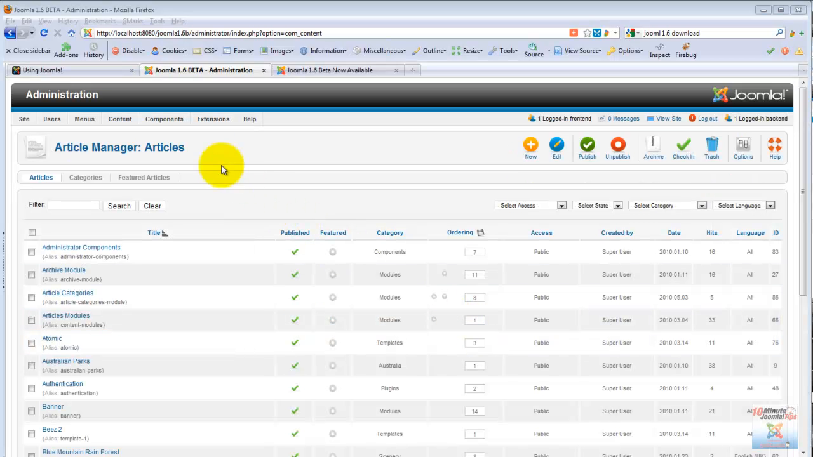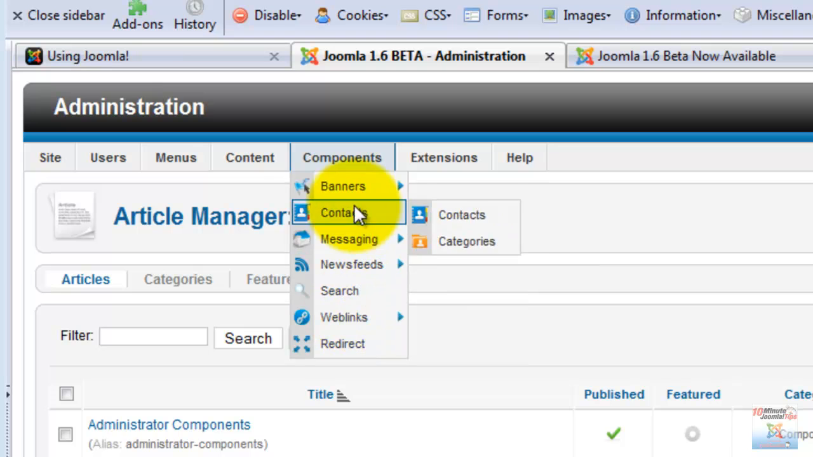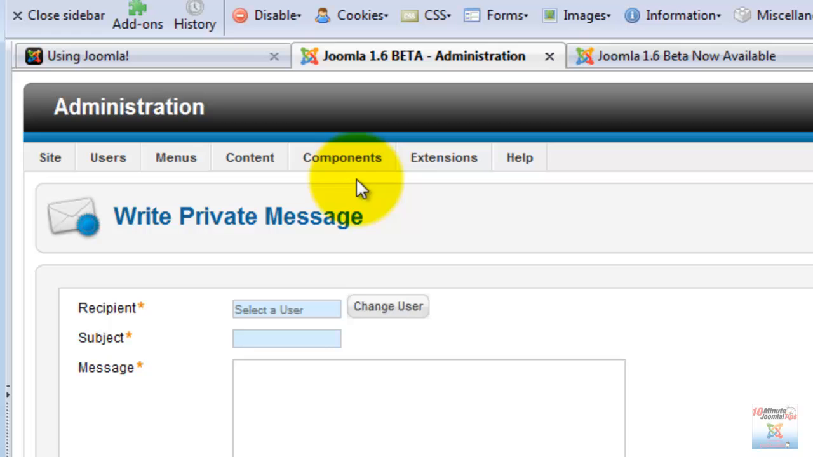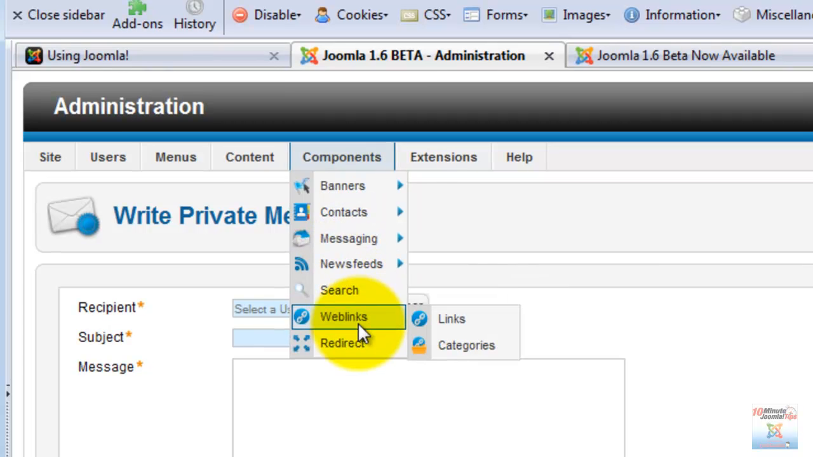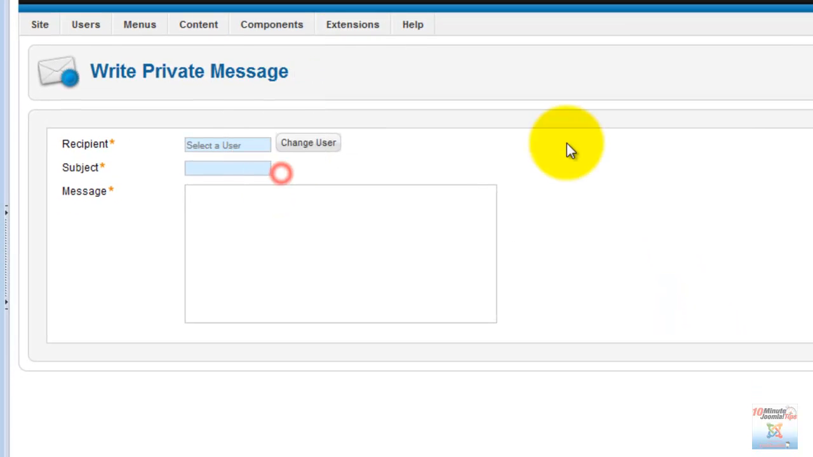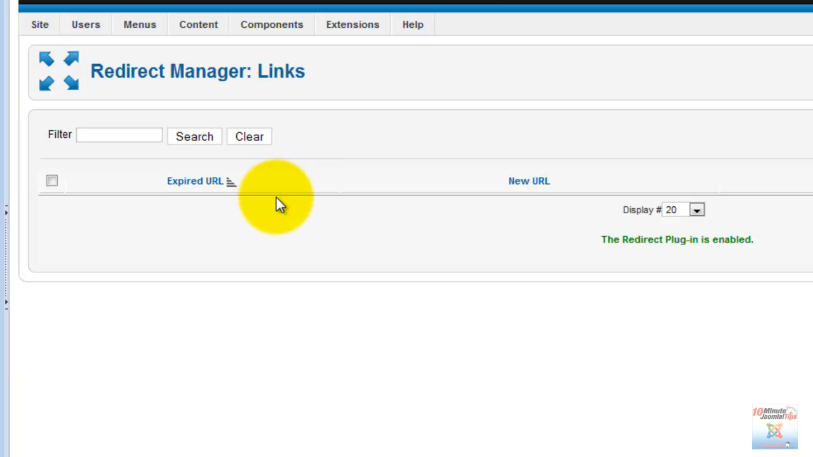Next, we have the components. It looks like they've added some. There is a new banner system. There is contacts, messaging. We have newsfeed, search, web links, and redirect. Now, this is a nice feature. We can redirect any link to any other link.